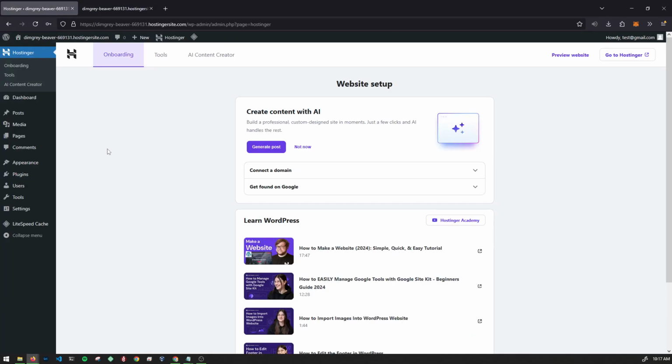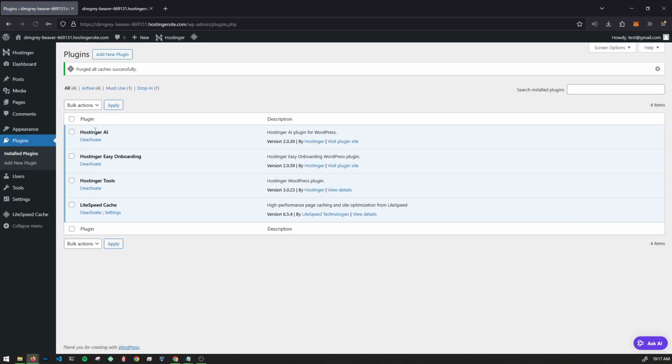So I'm going to go through a couple things I do on every single website as a kind of maintenance task. First things first, we're going to go to plugins and click on installed plugins. Hostinger gives us a bunch of tools and stuff. You can actually keep these if you'd like. I'm going to delete them because they're a little obnoxious.